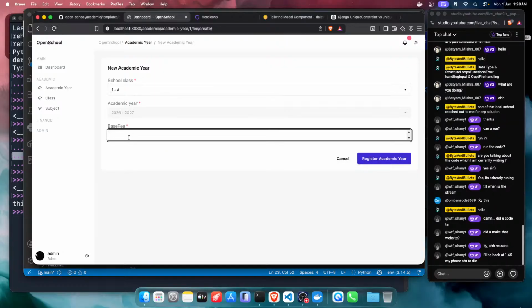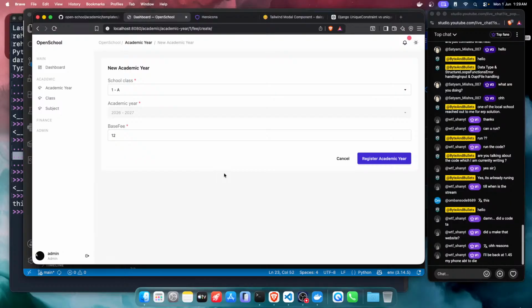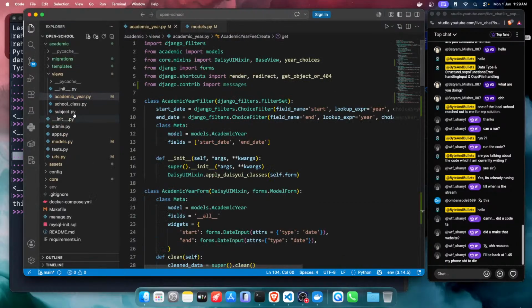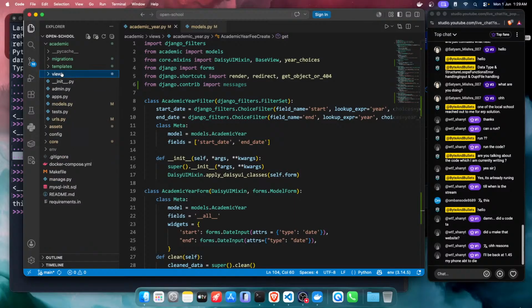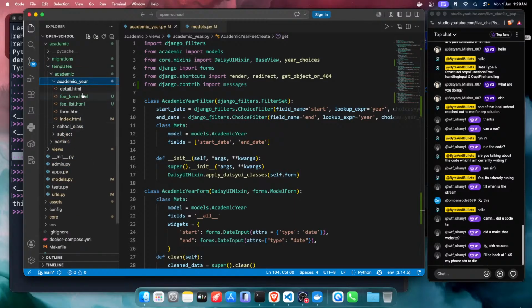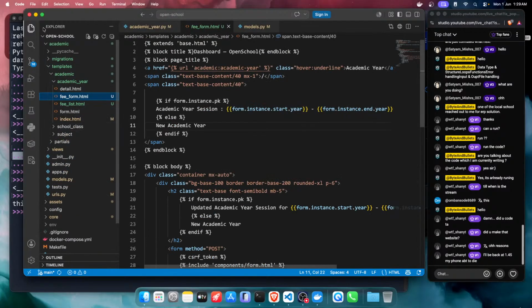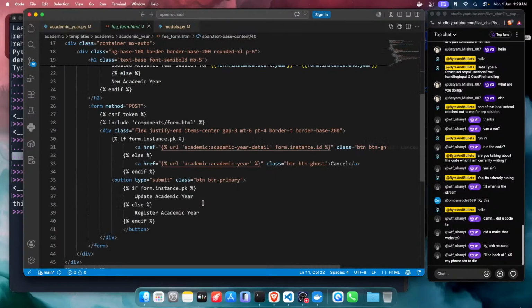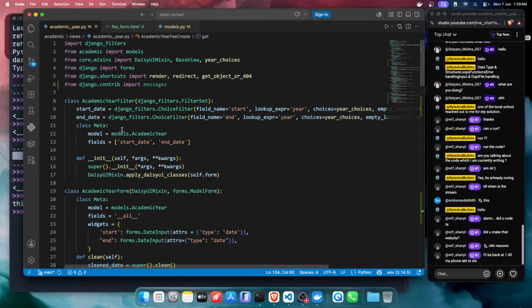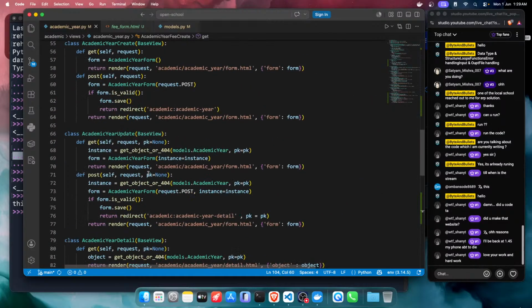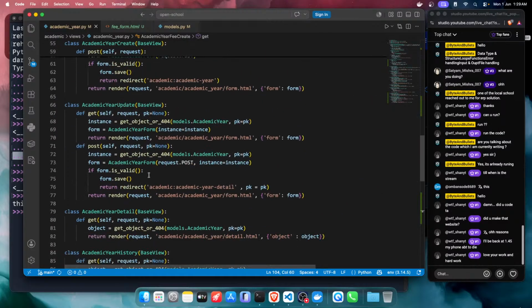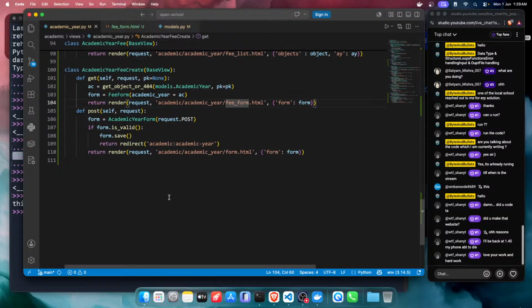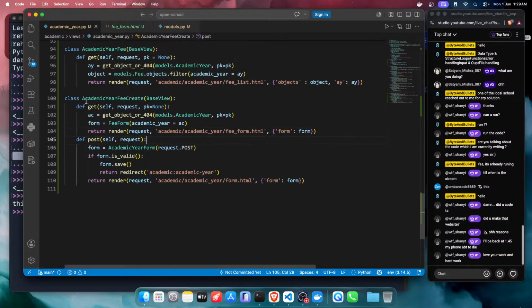Create academic year. After registry, it should go back to the list. So I need to make those changes also. Academic year form. Okay, academic year, so first save.